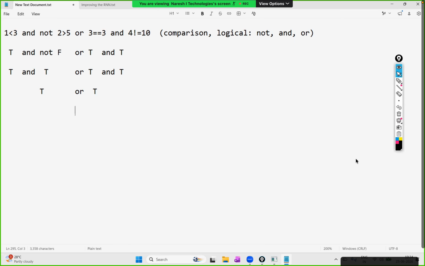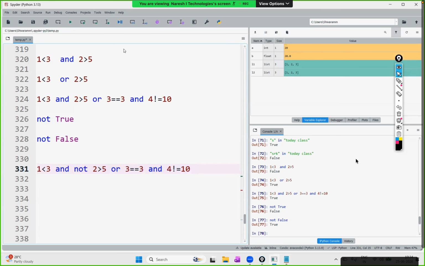Now what is the or? Any one condition should be true. True or true. What is the output finally? True. And this is the output which you are going to get here once you execute this one. Is the point clear? How it is going to work?